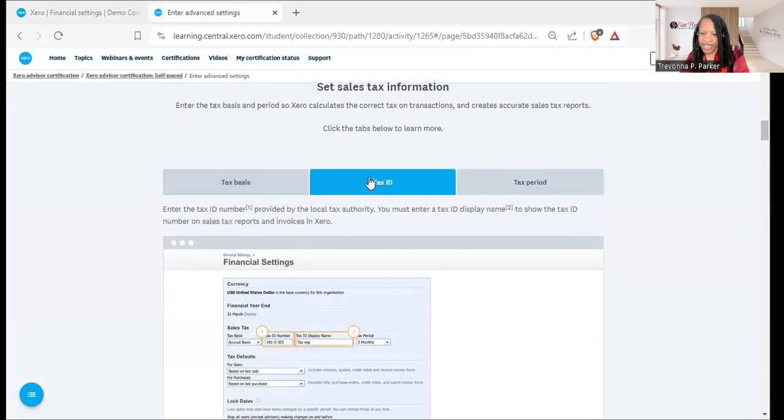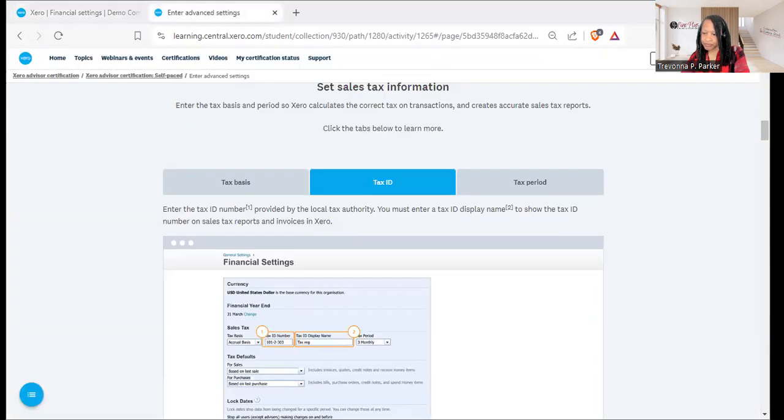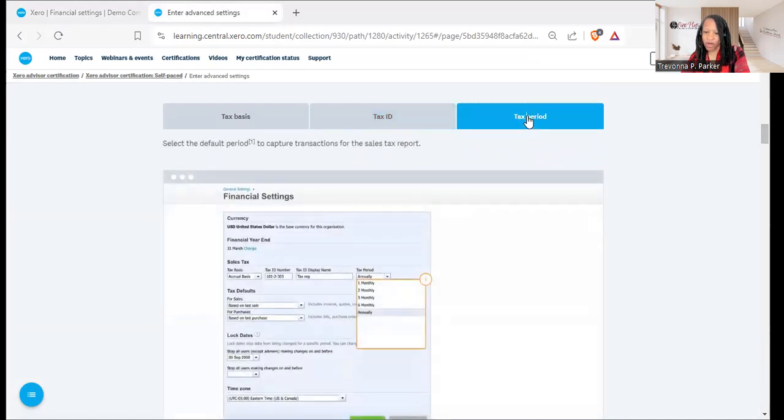Tax ID. Enter the tax ID number provided by the local tax authority. You must enter a tax ID display name to show the tax ID number on sales tax reports and invoices in Xero. So here we are. Tax ID number, tax display. Tax period: select the default period to capture transactions for the sales tax report.